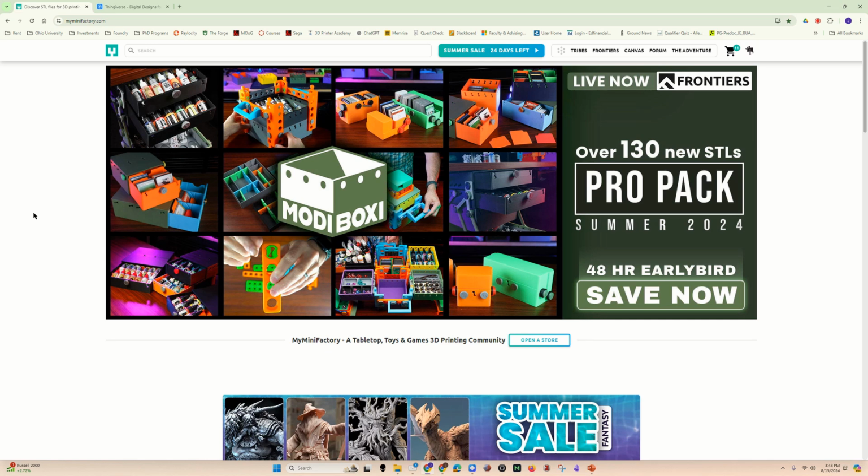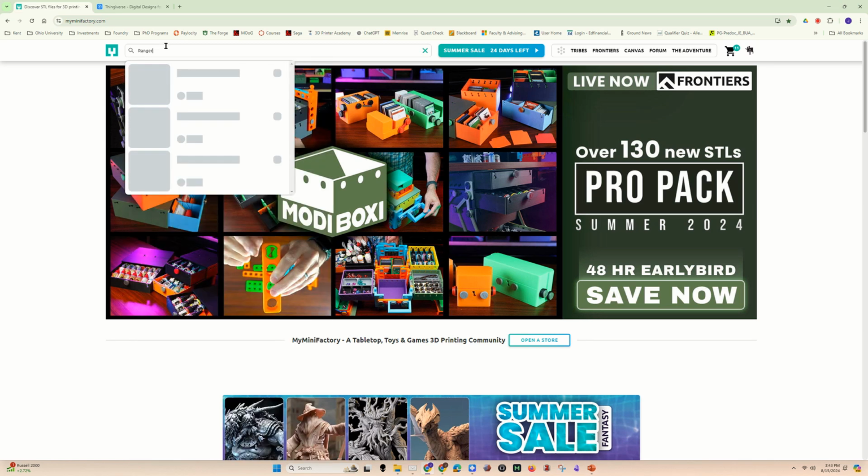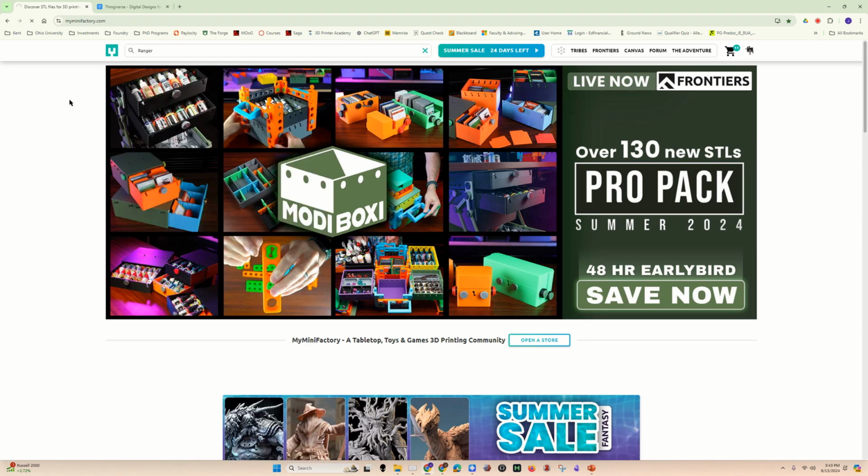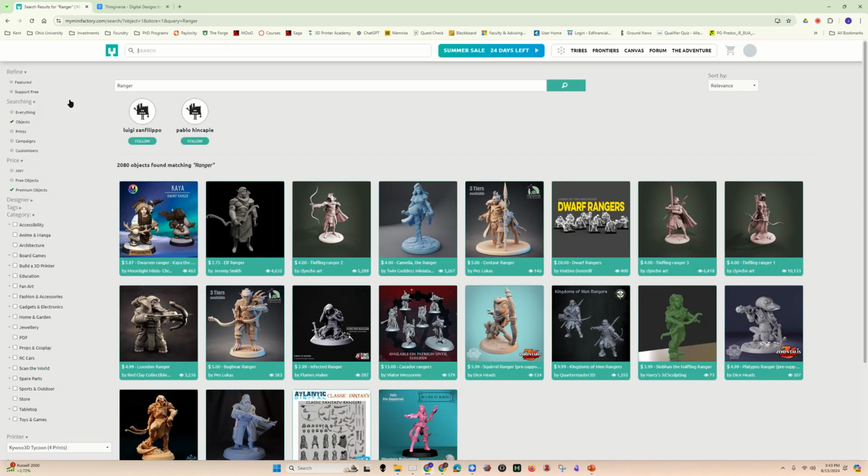Now, let's say that I wanted to print a Dungeons and Dragons character. I have a ranger in mind, and I want to see what options are available. I'm going to type that into the search bar here and click on that little magnifying glass, and that's going to do a search through all of MyMiniFactory and turn up 2080 objects that fit those general parameters, a ranger. Any of the ones that I see here would work for the type of character model that I have in mind.